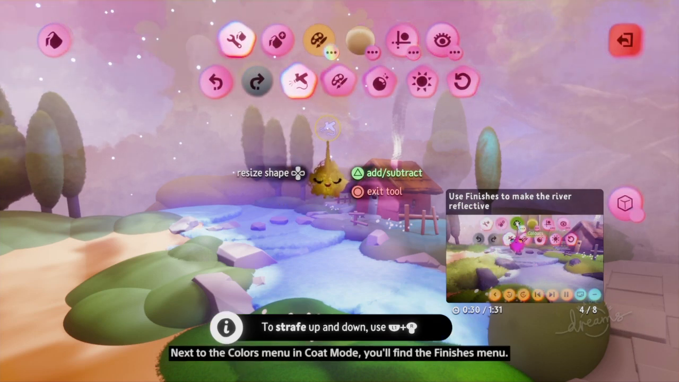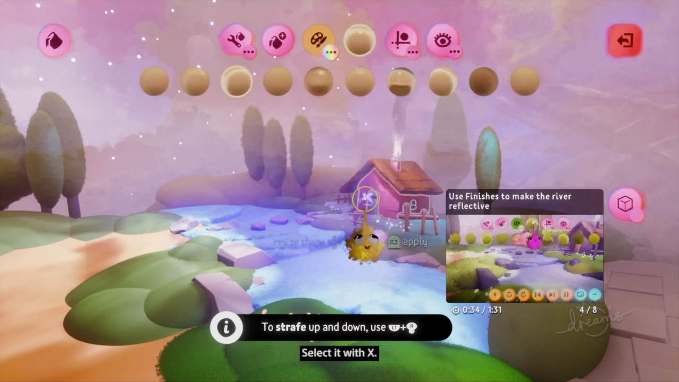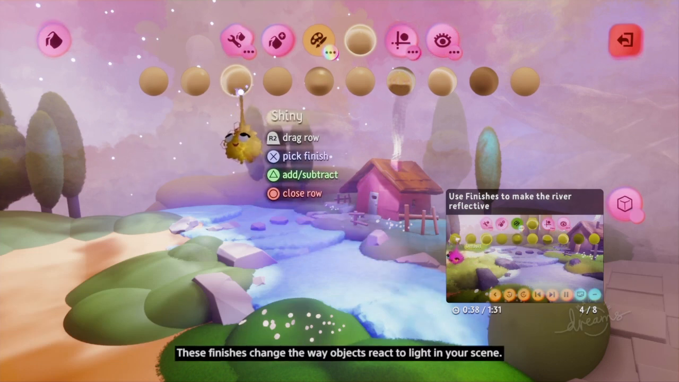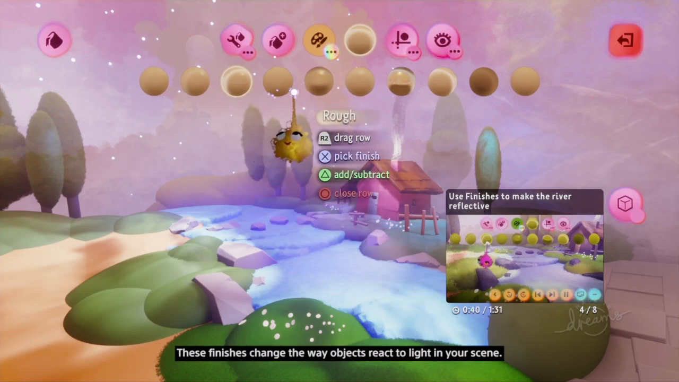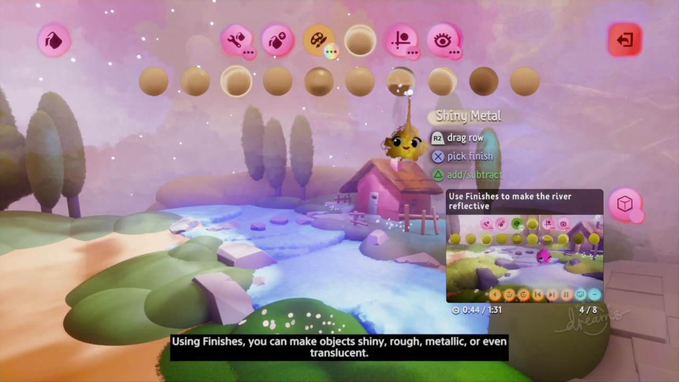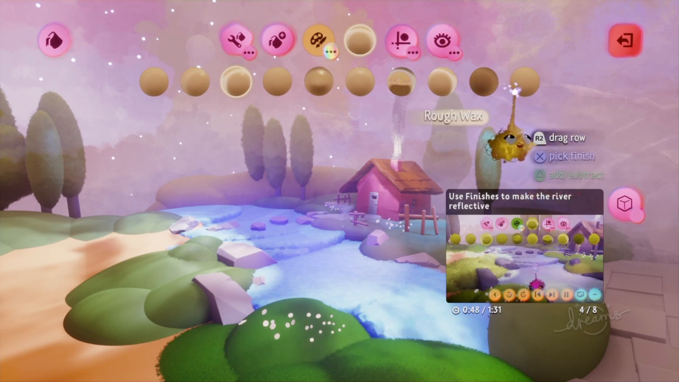Next to the Colours menu in Coat mode, you'll find the Finishes menu. Select it with X. These finishes change the way objects react to light in your scene. Using finishes, you can make objects shiny, rough, metallic, or even translucent.